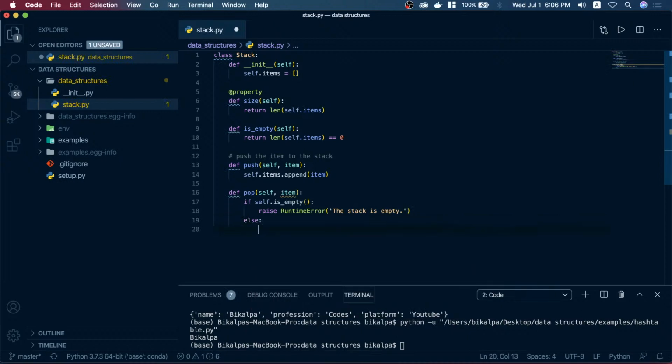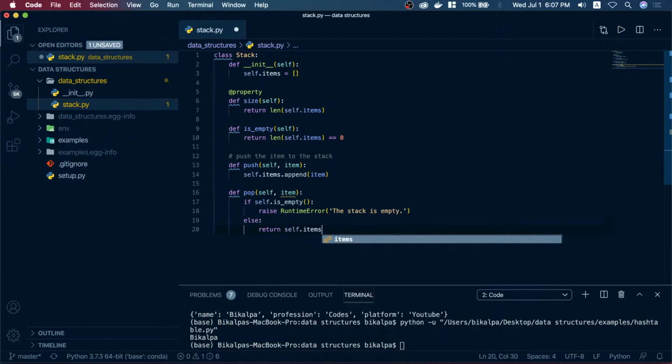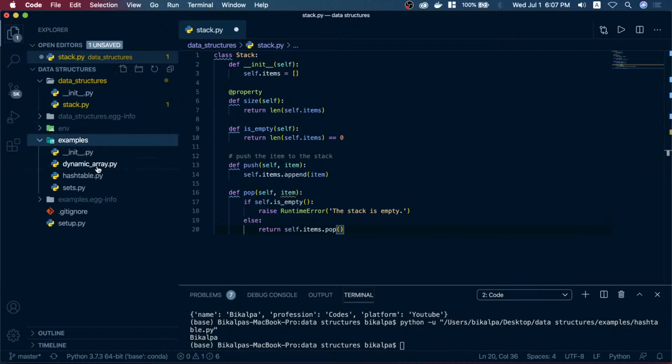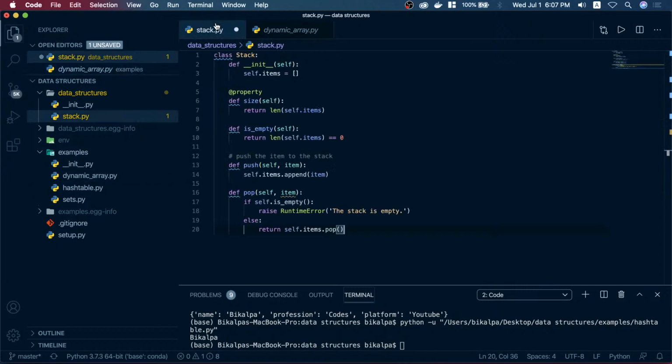Else, I will just return self.items.pop. Actually, we had already seen inside the dynamic array that I deleted it. Inside the default list type, we have a pop function, right? So that will basically remove the last element of the array itself. This will remove the last element of the items, and it will return it.